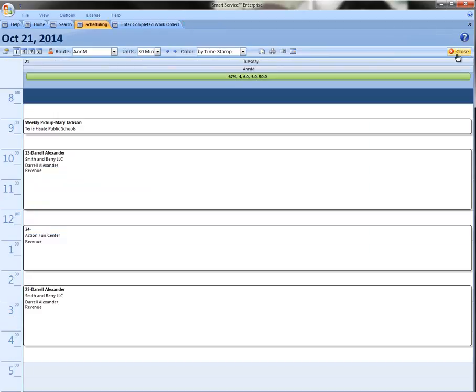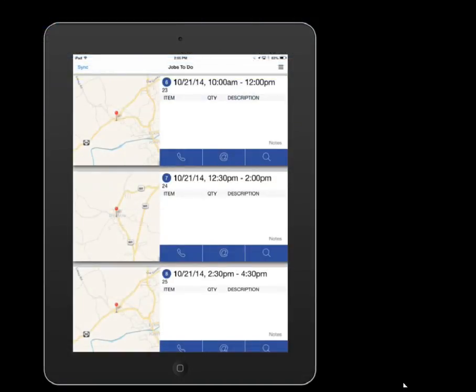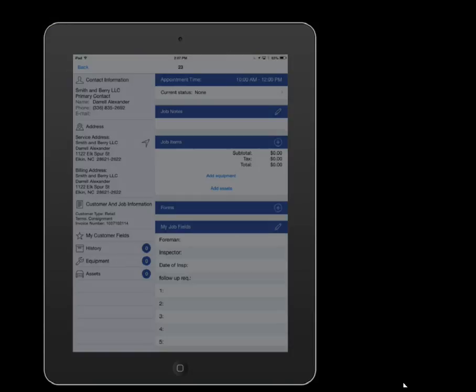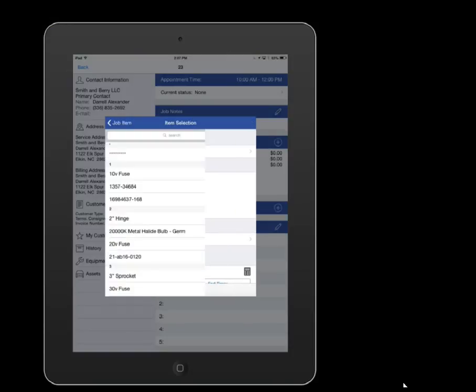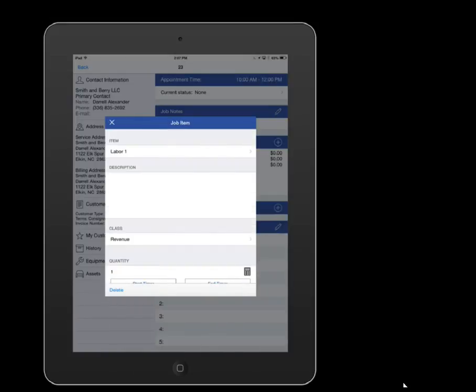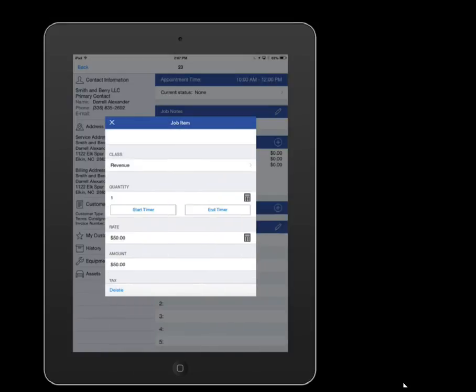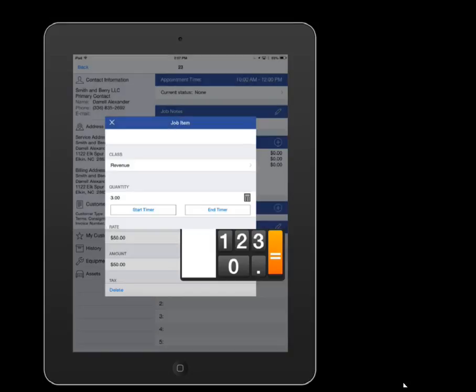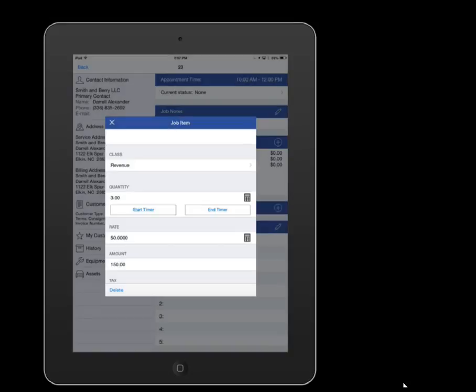And now we're ready to take a look at how these will be affected in the field with iFleet. We have our first job here, job number 23. If I come in, going to go to my job items, and we'll go ahead and select one of our items. We're going to add labor. Again, that was the progressive pricing. So we'll see here that depending on the quantity, it's going to change that rate for us.